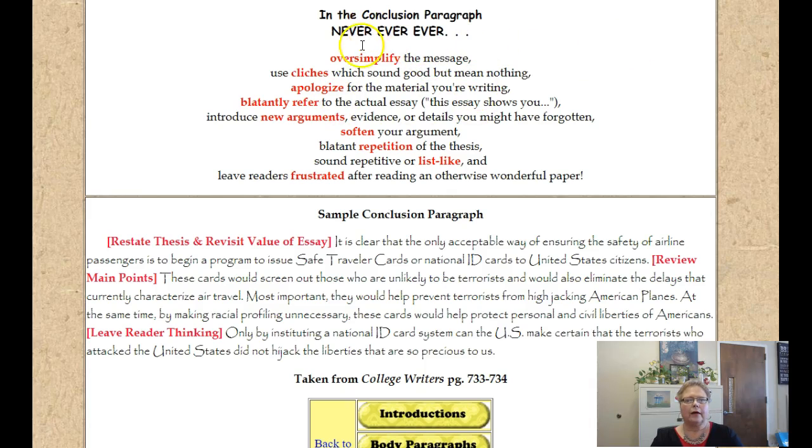All right, in the conclusion paragraph, never, ever, ever oversimplify your message. When we get to the conclusion, sometimes we're tired of writing, and we just want to sum it up in 2 sentences, but that's not the kind of conclusion you need for this type of essay. Persuasive essays need a good, strong conclusion. Don't use clichés which sound good but mean nothing, like no one can do everything, but everyone can do something. That doesn't really mean anything. Give them specific things that they can do.